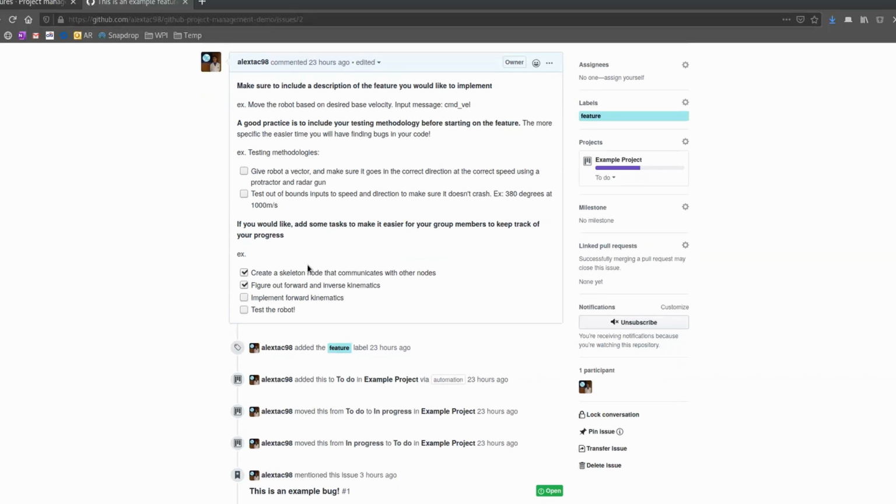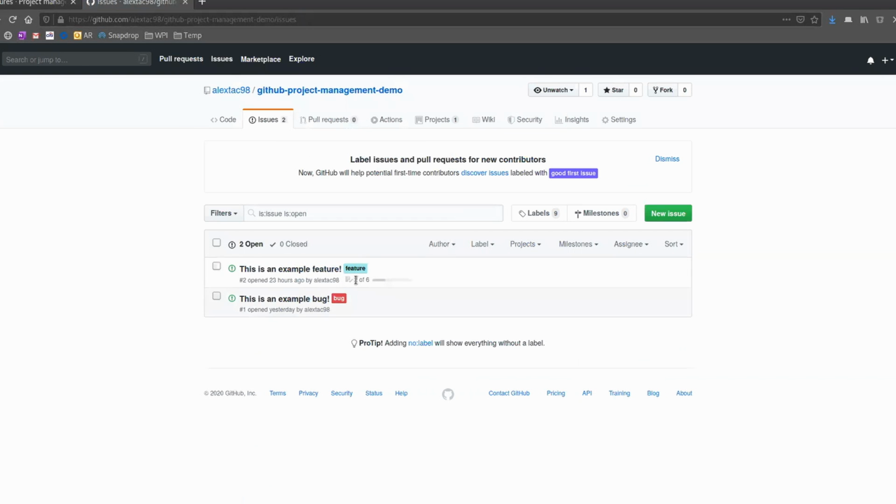And then also, when you look at that, I'll show you in a bit. When you see it, it'll show how far. As you can see, 2 of 6 tasks are done. And I always like to put my tests also as tasks so that they're easily checked off to make sure that I finished all the tests.